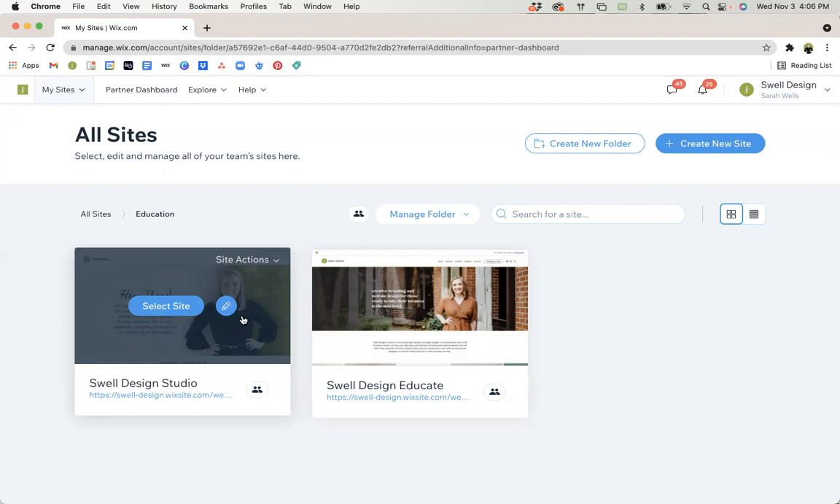When you want to add a blog, the quickest way to get there is to click Select Site instead of the pencil if you do have the two-button option. This will just take you into the dashboard and easily let you edit your blog without having to go all the way into the editor.